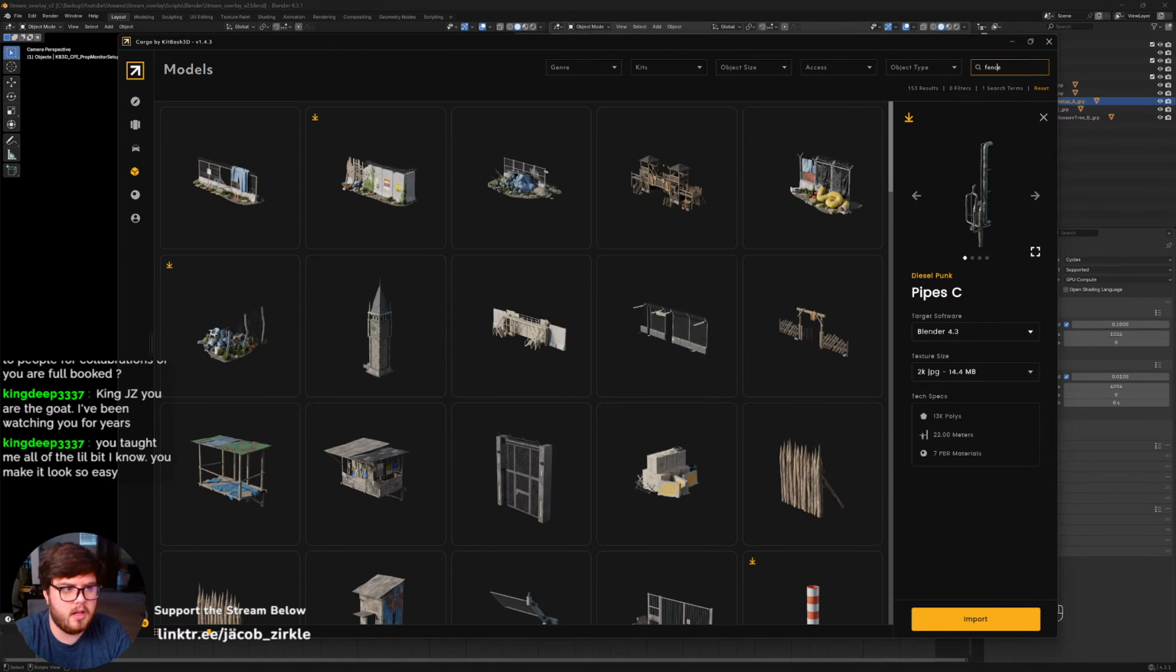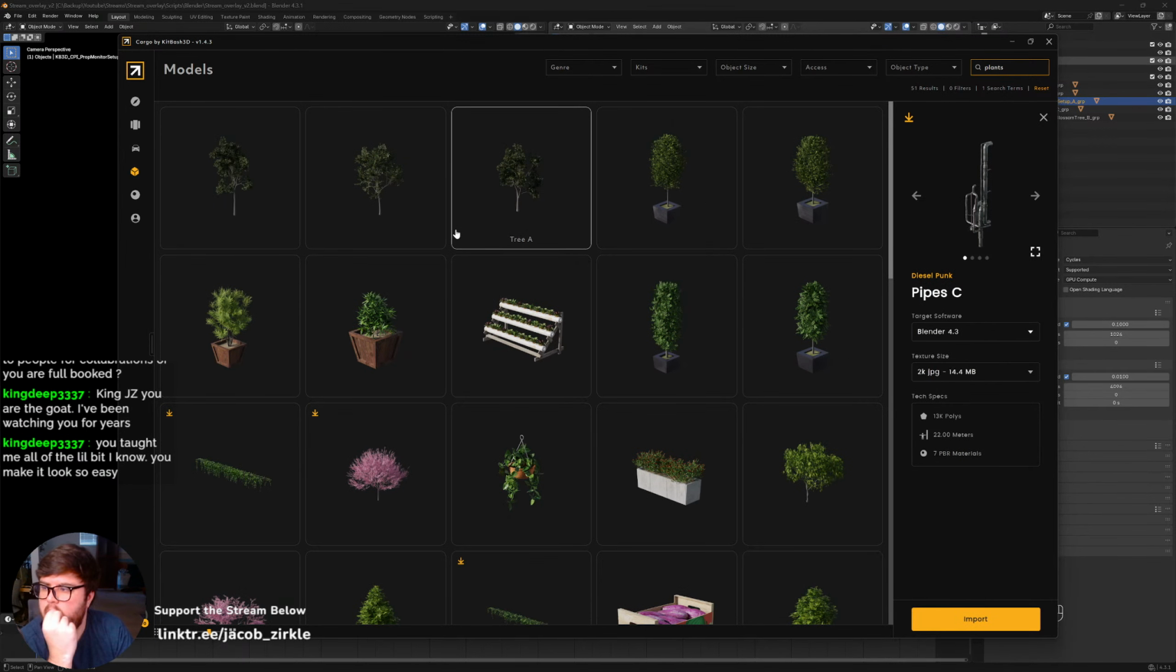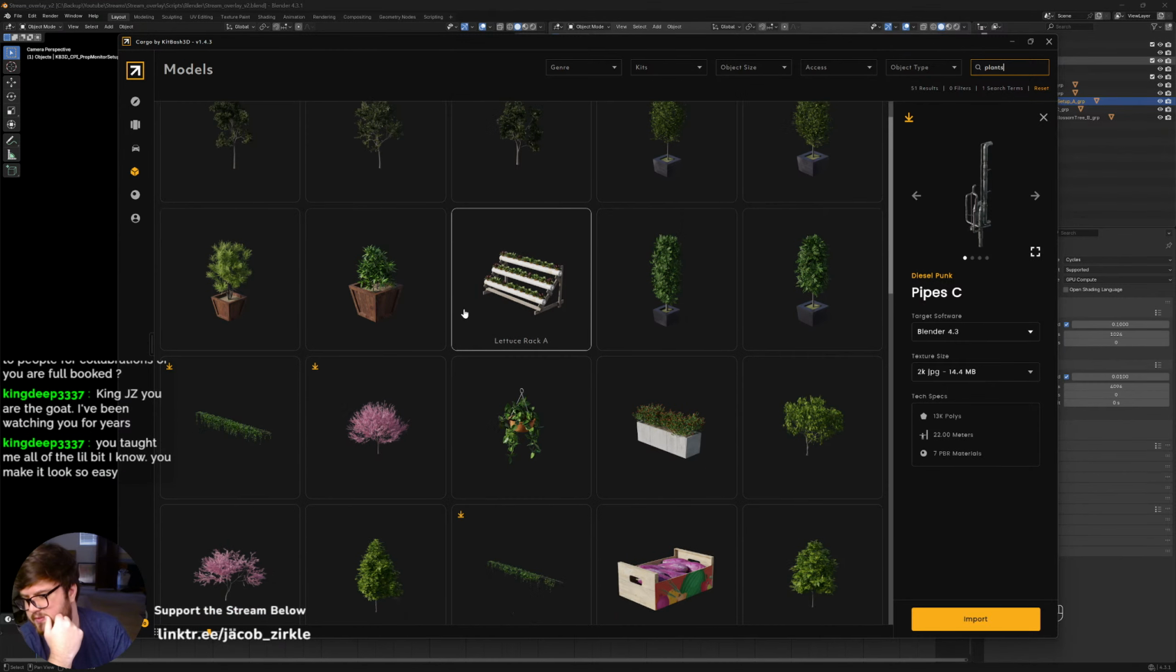Okay, let's go back to plants. I want to add some more plants on the webcam area. I wish there was a way to auto update this live. You know, that would be kind of cool.